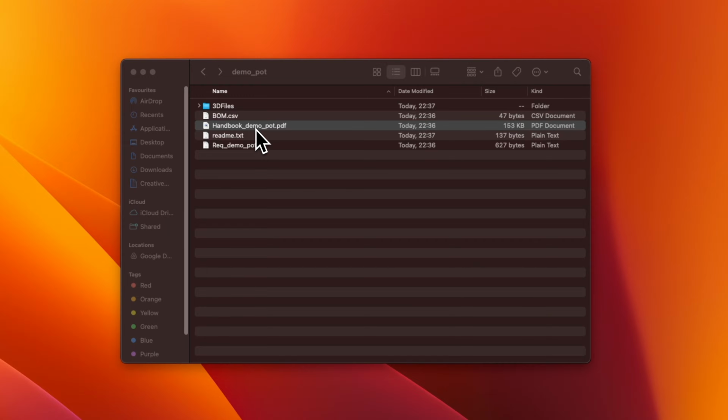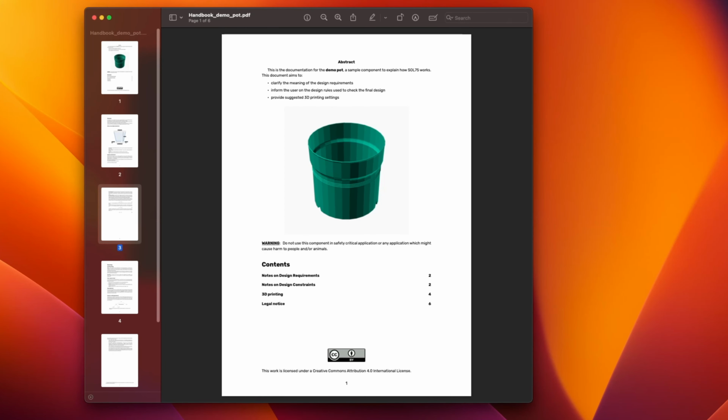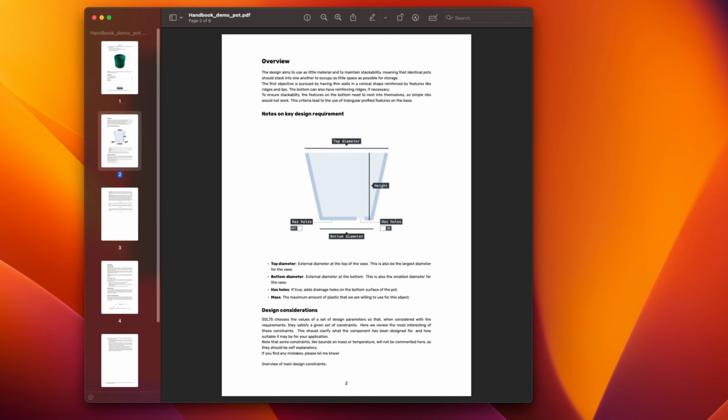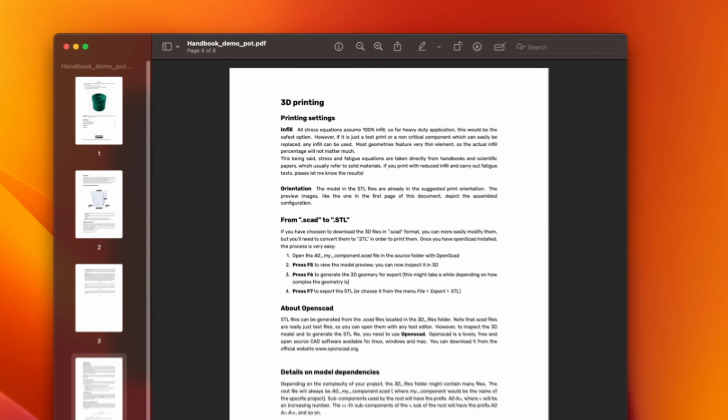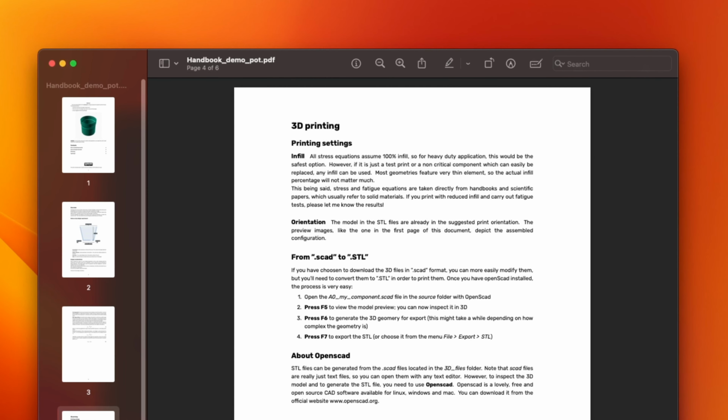Let's have a quick look. It's a short PDF with detailed technical notes about how the object was designed, so you can verify the formulas used. Towards the end, you can also find some suggested 3D printing settings. Awesome! I am ready for printing.